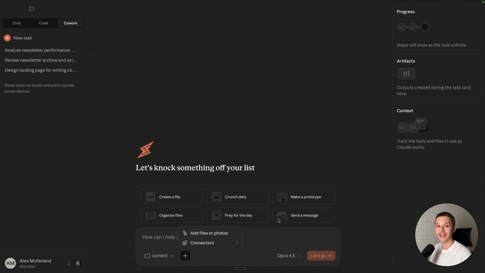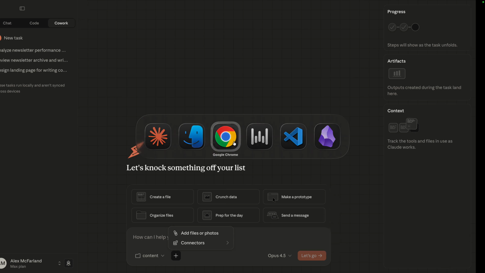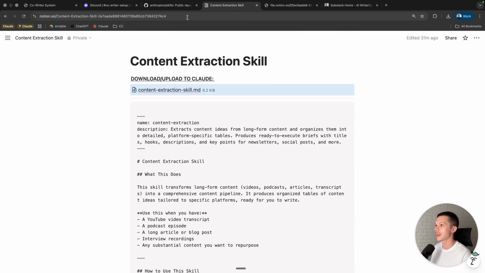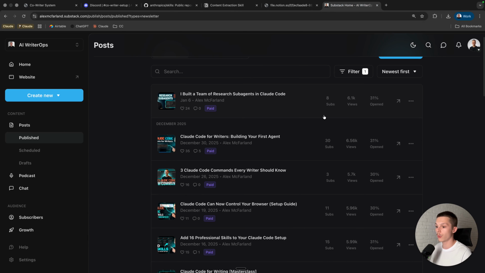Now, how I like to use this for my own personal workflows as a writer and creator on Substack is I like to use it for tracking analytics. I do this specifically for Substack because Substack does not have an API, so there's no easy way for me to basically track all of these analytics and get them into an Excel file. So what I like to use is the Claude Chrome extension to basically do that for me.